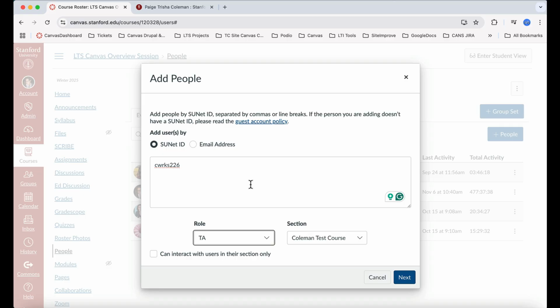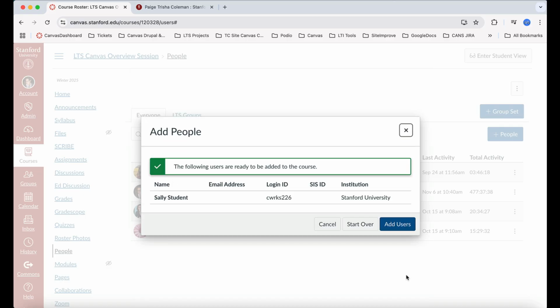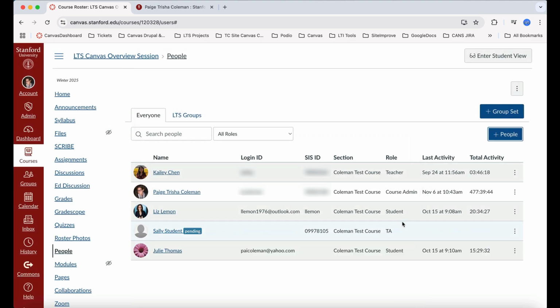If the course includes multiple sections or cross-listings, choose the desired section by clicking on the caret within the field under Sections. Click Next to continue through the process. If the person is in the system and eligible to be added to Canvas, a validation message will appear when you add the user. You are now ready to click the Add Users button.